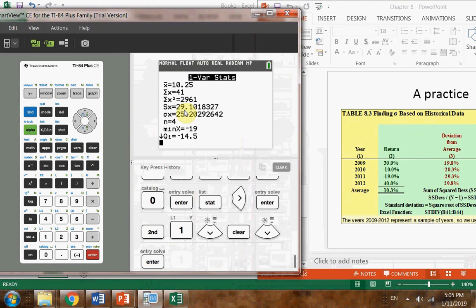And when do you use sigma x? That's when the entire population is selected. Let's assume that the firm exists for only 4 years, and these 4 years are all the firm lasts. They got established in 2009 and went bankrupt in 2012. So that's the entire population. If that is the case, you would choose sigma x as your standard deviation, as the risk level.